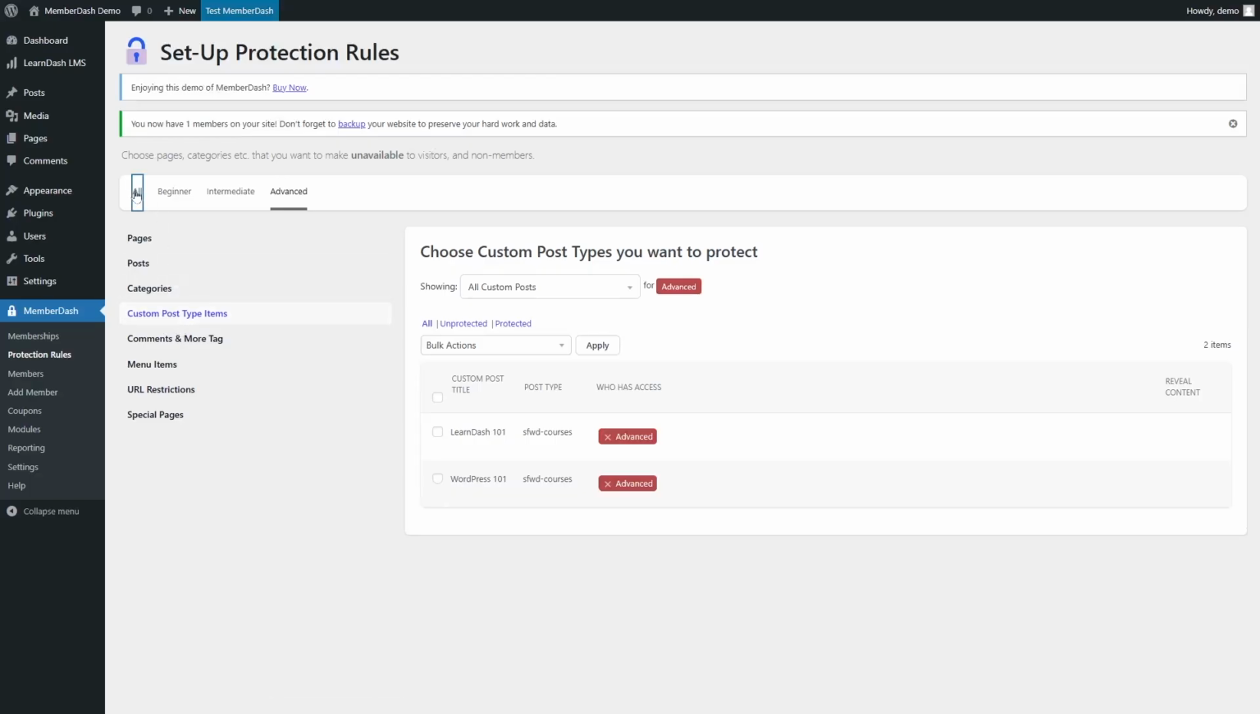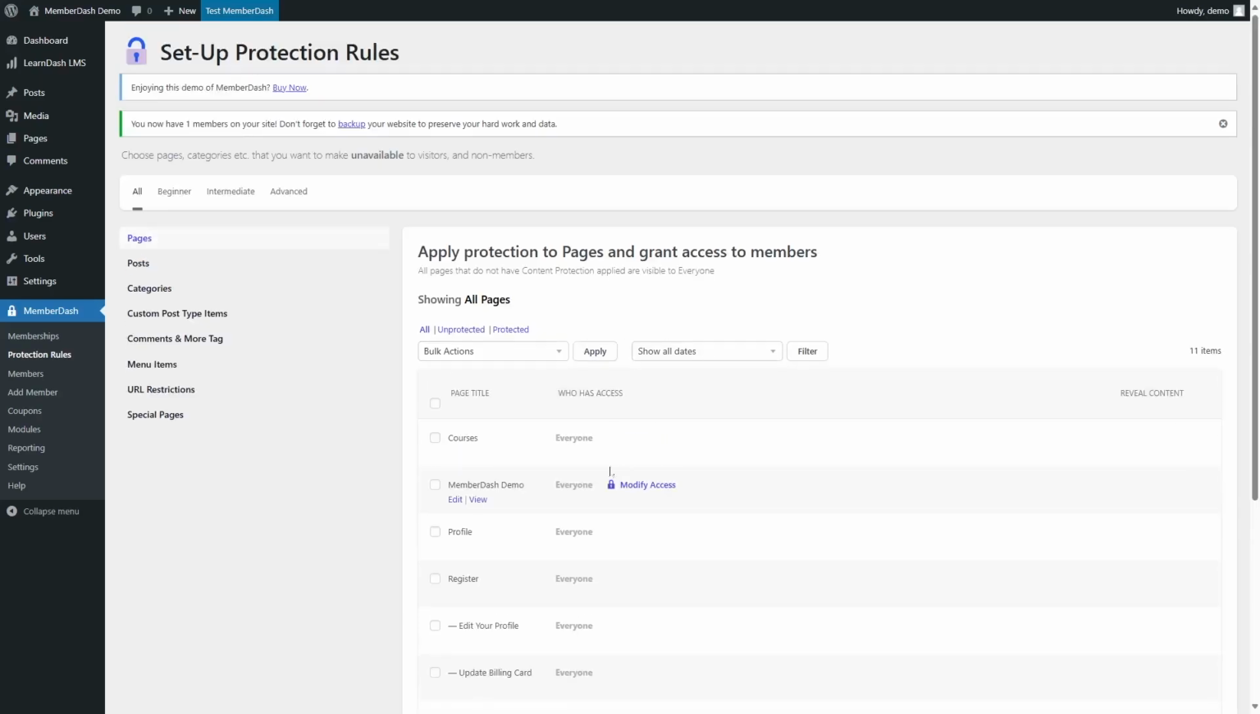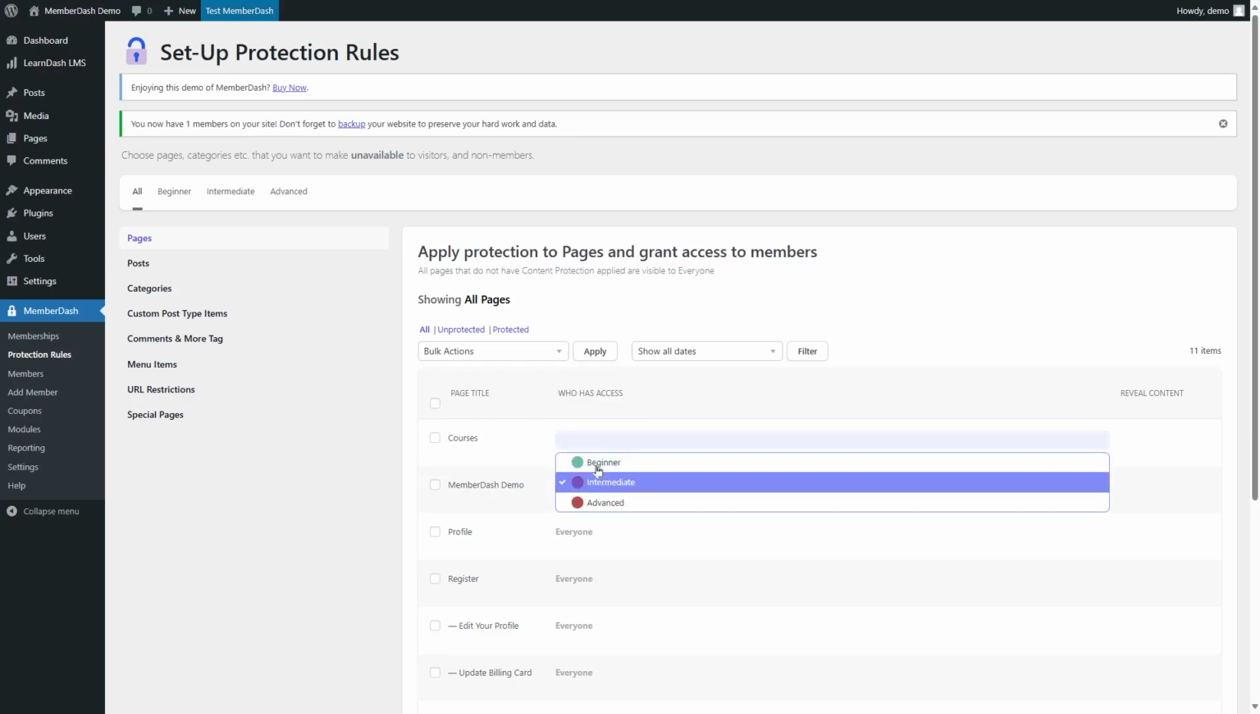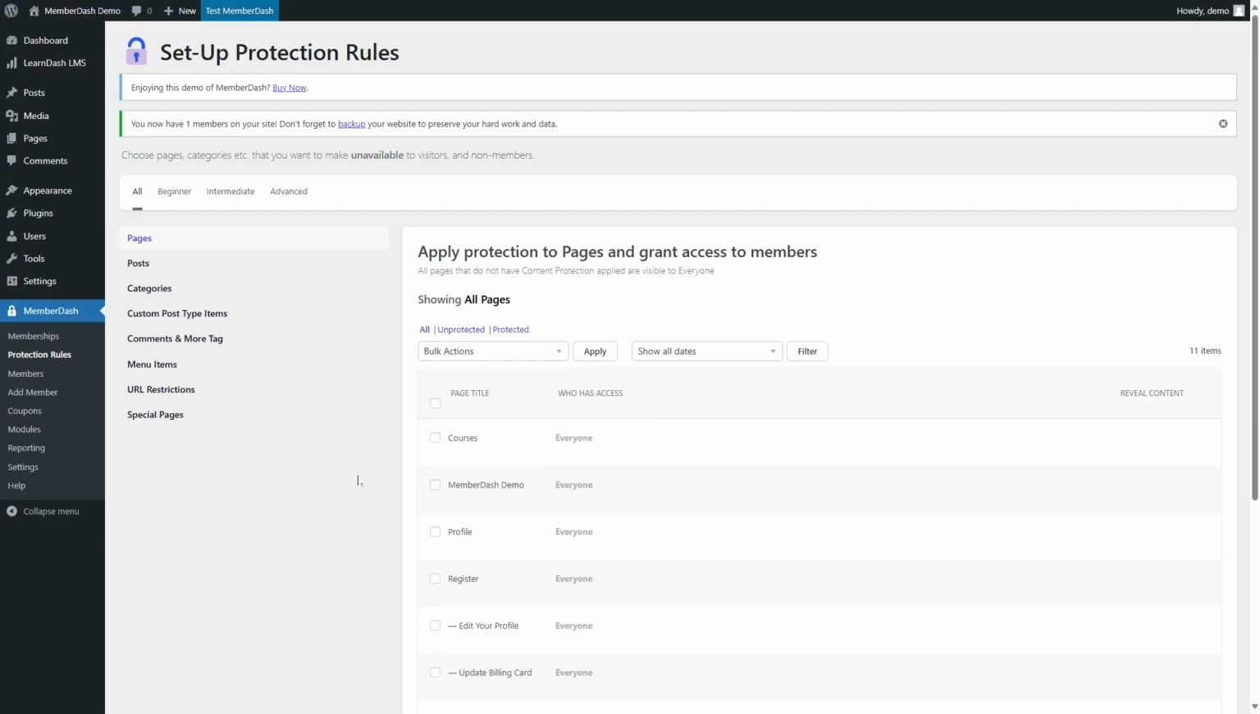All right, now let's click on all and let's go on pages. Another thing that you can do, for example, if you want to protect the entire course page from guests or visitors, you can just simply hide this page, okay? Only the members will have access to it. So that is how you can protect your content.